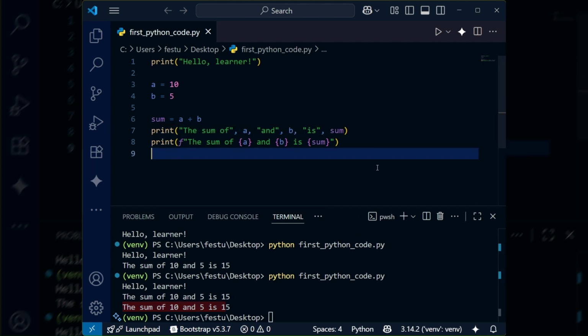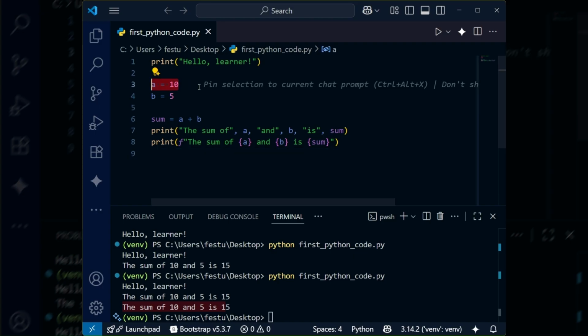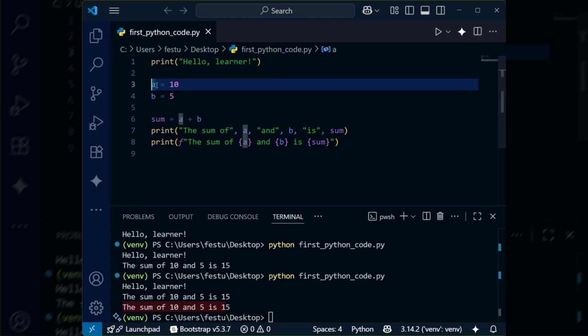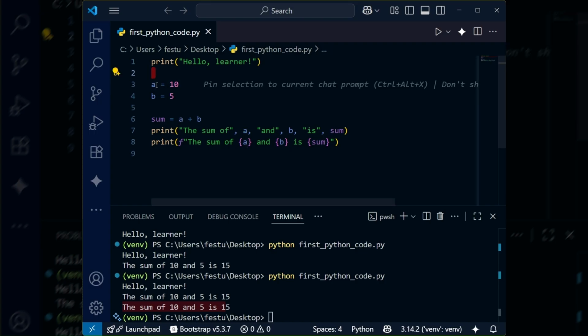Now let's look at the anatomy of the code we just wrote. The print you saw on the first line of code is a function. A function is a series of statements which returns some value to the caller. It can take an argument, in our case, hello world.